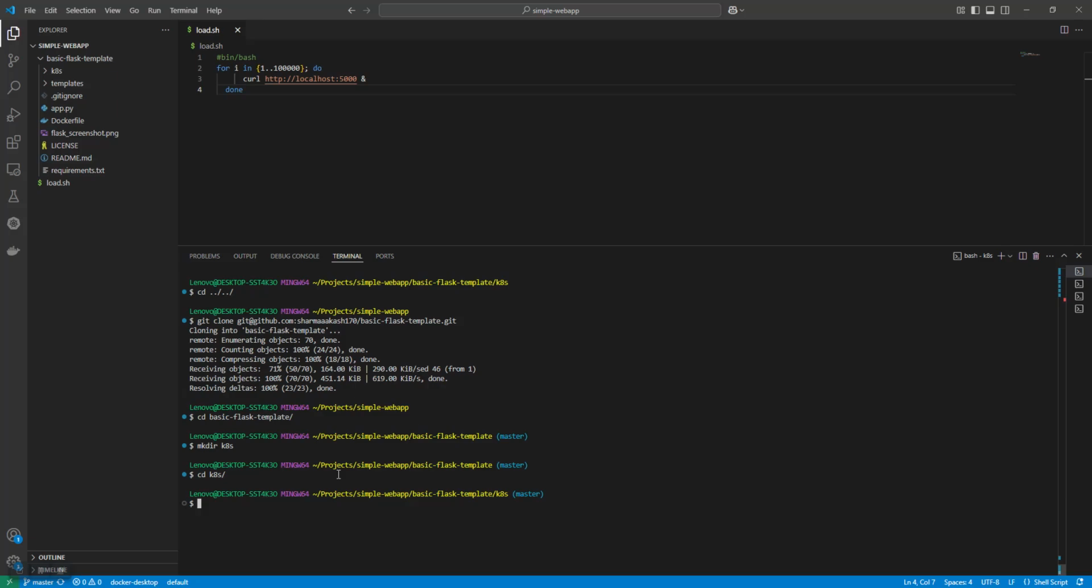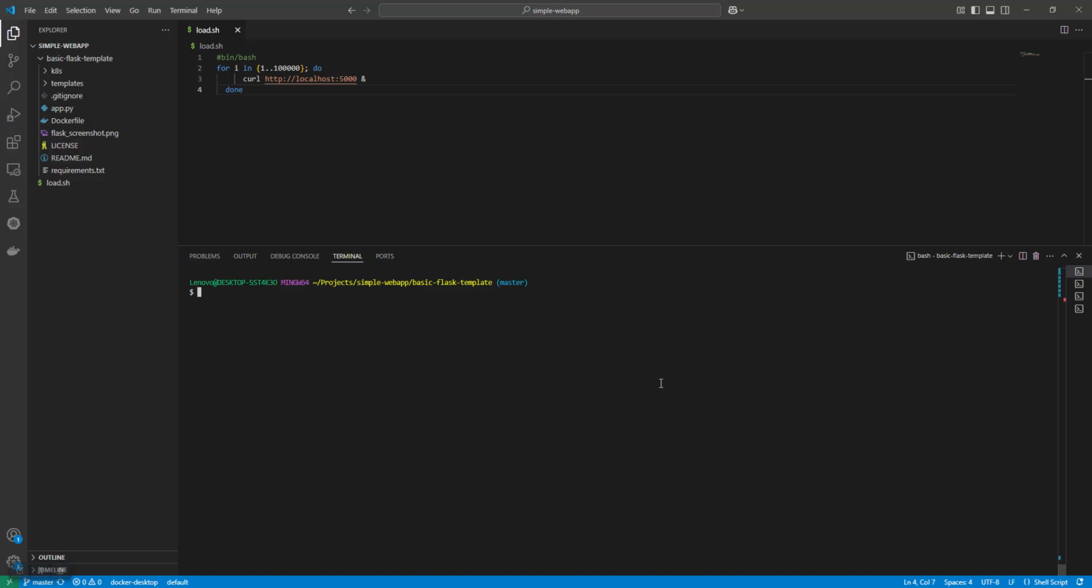Now let's go inside this Kubernetes folder and create the first file of the Kubernetes, which is, let's first of all build the Docker image from this Docker file. So let's go one step back. Here we have this Docker file. We are going to push this Docker image to our Docker Hub, and then we use that image in our Kubernetes file. So let's start.